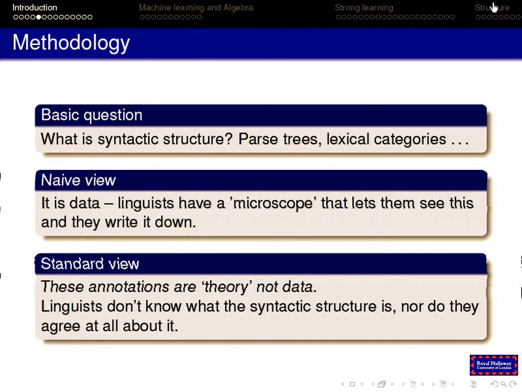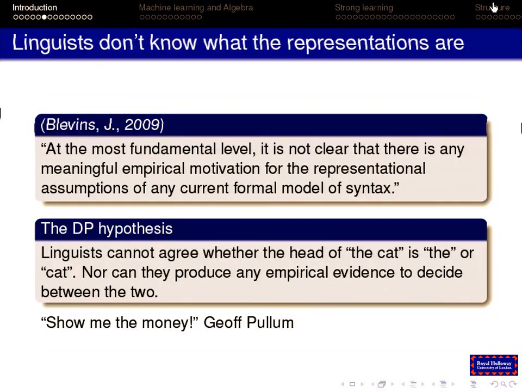And linguists really don't know what the syntactic structure is, and they can't agree about it at all, right? So this is a fairly blunt quote by Jim Blevins, who's a linguist at Cambridge, UK. At the most fundamental level, it's not clear there's any meaningful empirical motivation for the representation assumptions of any current formal model of syntax. Okay, so that's pretty tough.